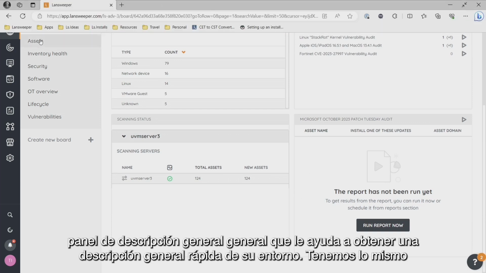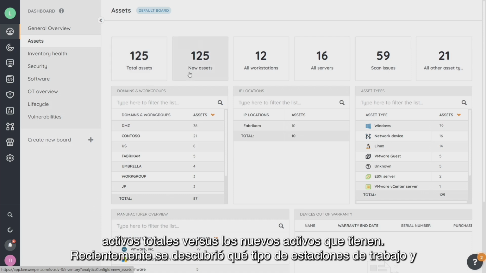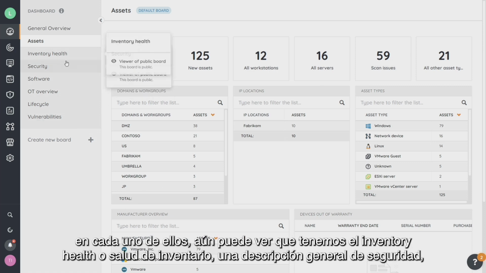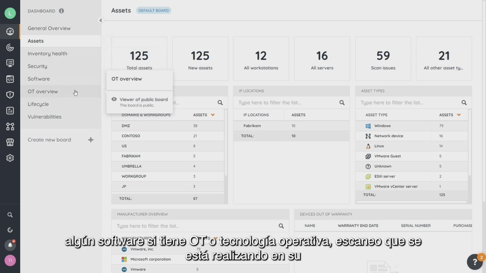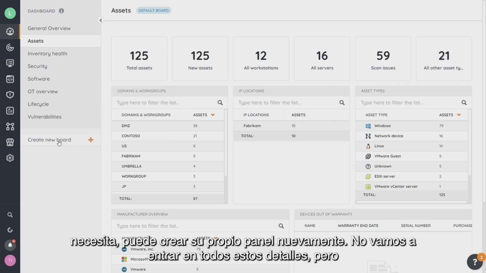There's lots of details on this main page here, this general overview dashboard that helps you get a quick overview of your environment. We have the same thing if we were going to the assets. And on this page, you can see more details about my assets, the total assets versus the new assets that have been recently discovered, what kind of workstations and servers, again, our scan issues that we're going to address. Lots of details here. But without going into every single one of these, you can still see we have the inventory health, a security overview, some software. If you have OT or operational technology scanning that's happening in your environment, this information will be discovered there, life cycle and vulnerabilities.